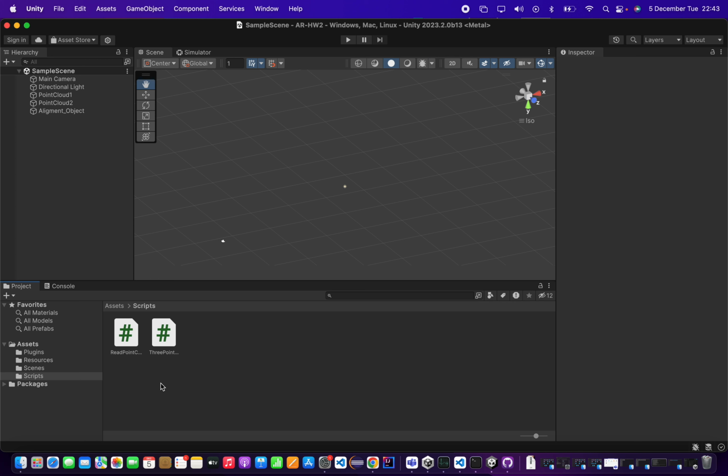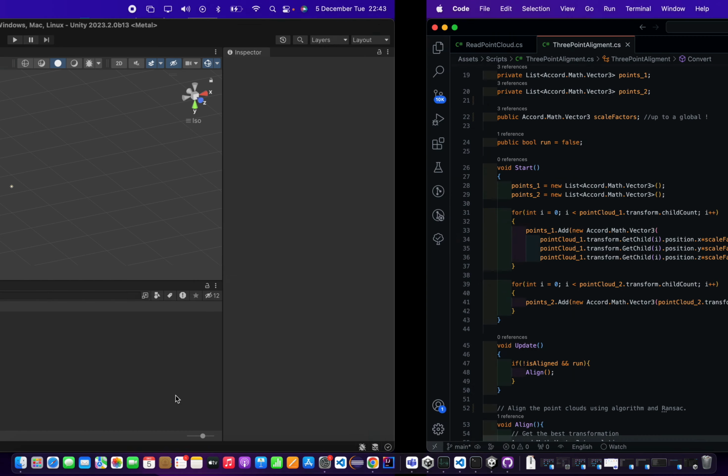Okay, in here there are two scripts. One of them is the read point clouds script, which is used to read point clouds. The other one is the 3-point alignment script, the script that the algorithm runs on.